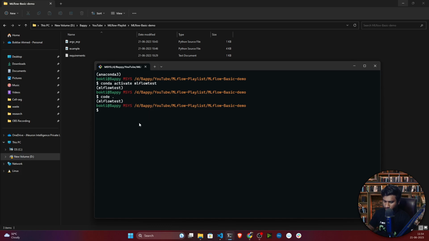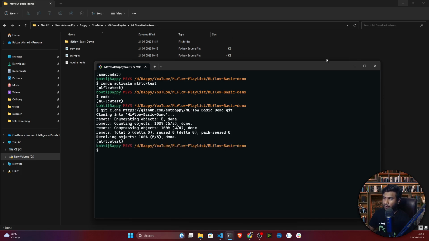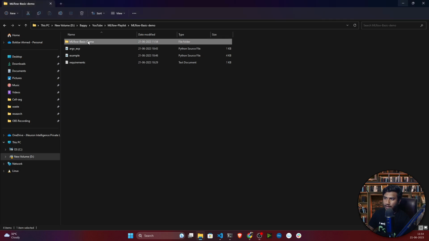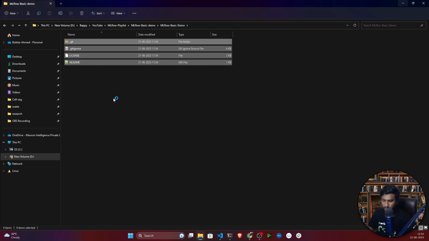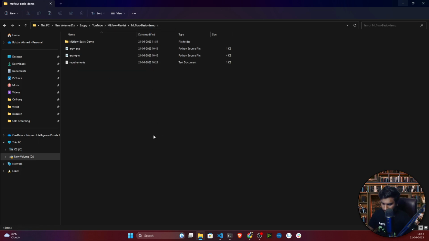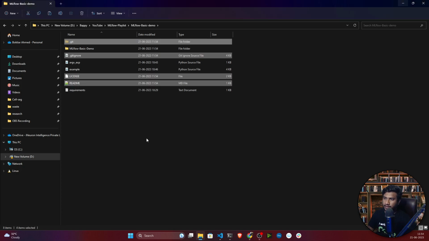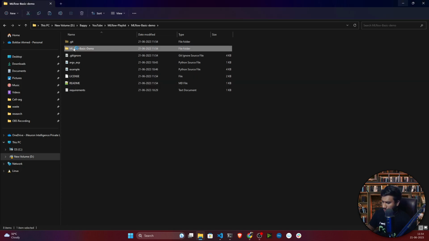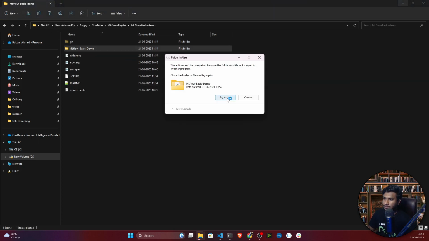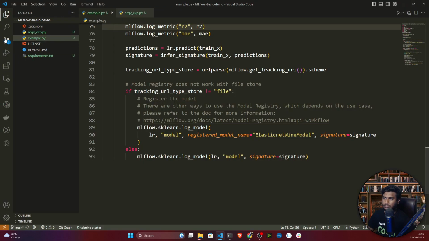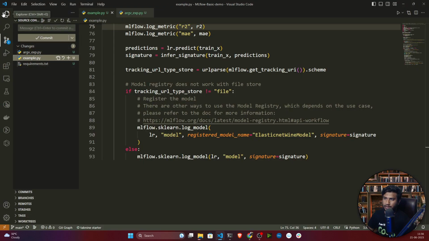Now I'll clone that repository. I'll just write git clone and paste the link. Okay, it is cloned. Now I will go inside and copy everything from here. I'll press Control A, Control C, go back, and paste everything inside my project folder. Now I'll remove this folder from here. See, these are the files.